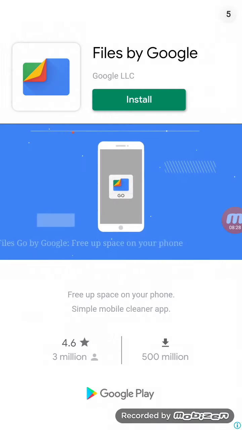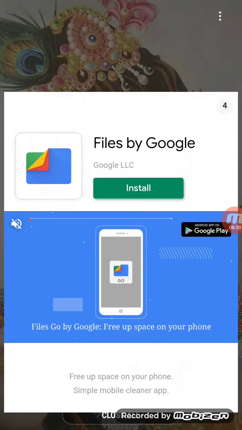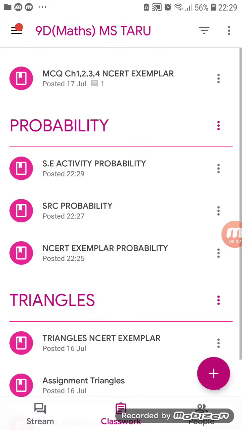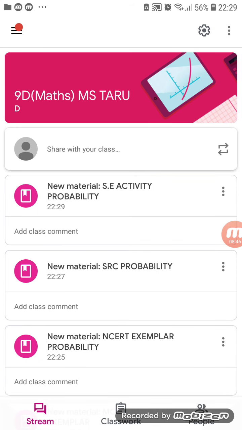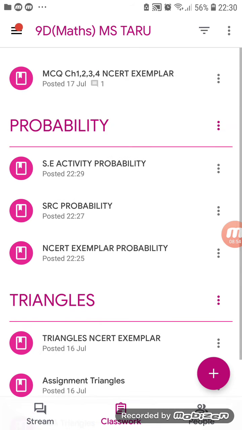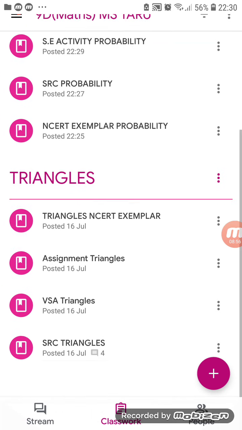So now I have few topics in the classroom. Let me see. Probability, you will be seeing 3 topics: subject enrichment activity, SRC probability, NCERT exemplar probability. And when I go to stream, I can see that these activities have been shared and the time is mentioned there along with it. But when I move on to classwork, I can systematically see these activities which are posted.